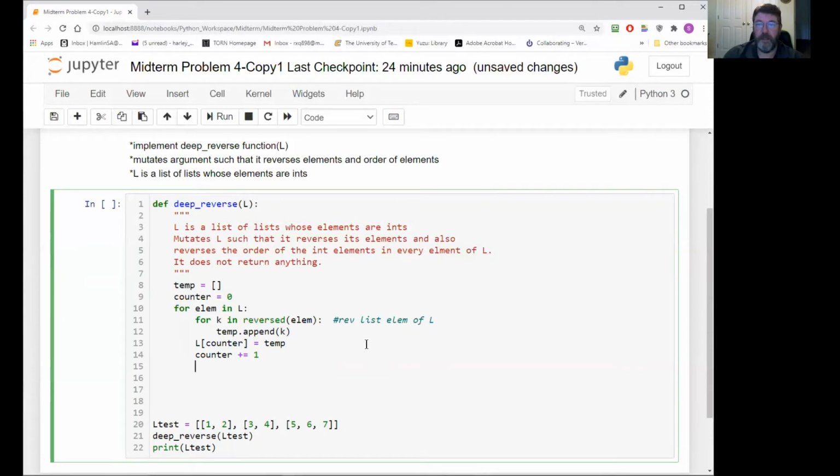Okay, and now we want to go ahead and clear temp because we're going to reuse it. We want what we had in there before. So that's going to keep going through every element. Now it's going to jump right back up to here because we're done with this for loop. Now we're going to go to the next element of L.